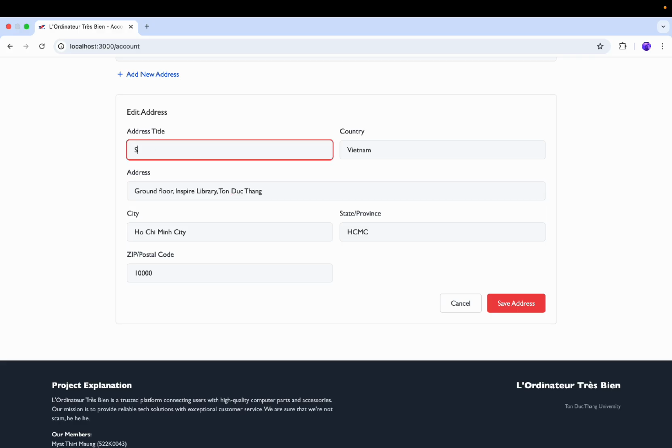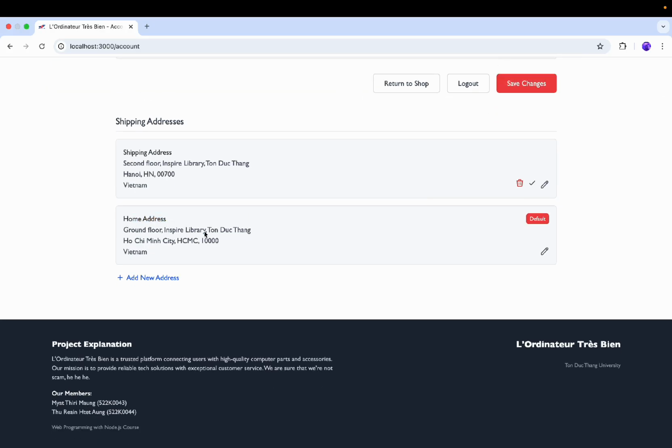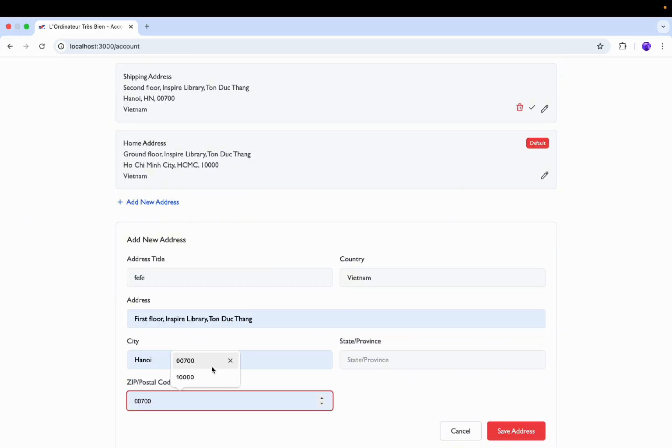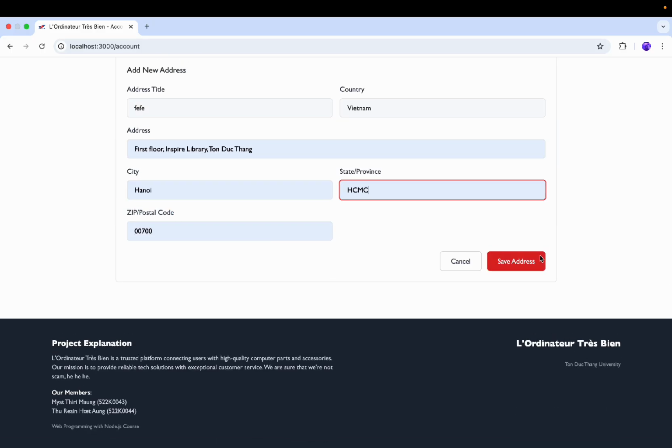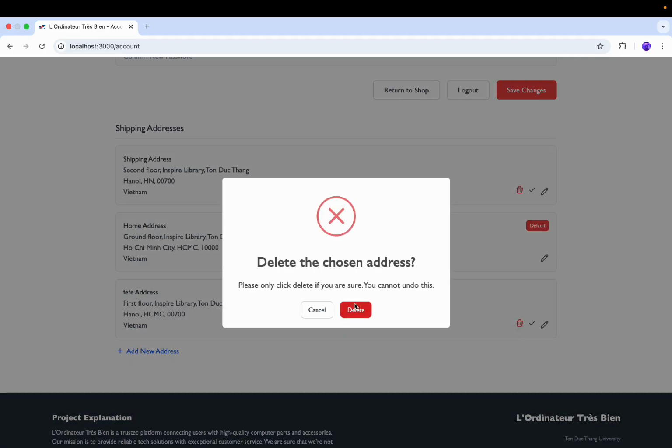In this, let's change from school to home, and then save. Address updated, and this is the updated home address. And then for the deletion, let's create a new address to try deleting one. ACMC, and then save address, and we can delete the address.